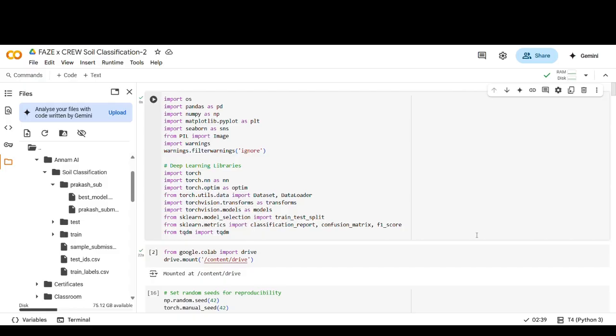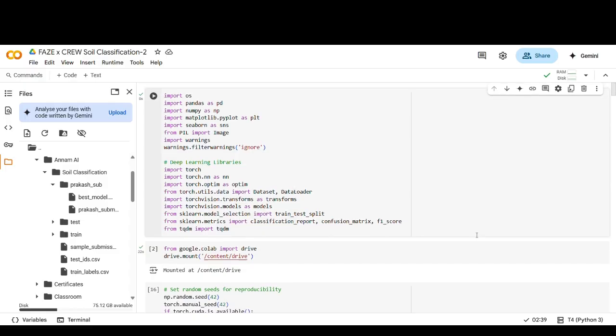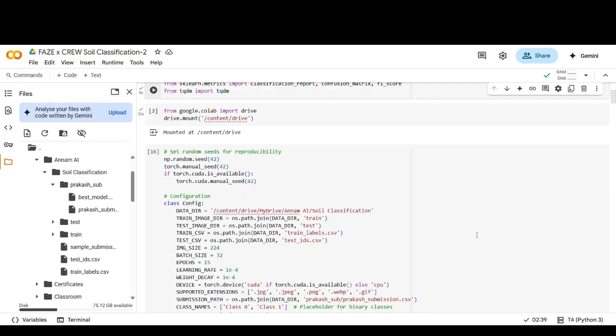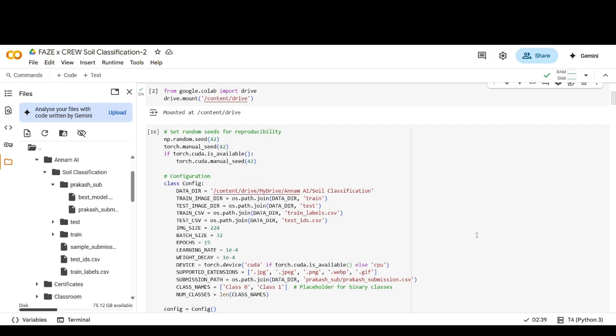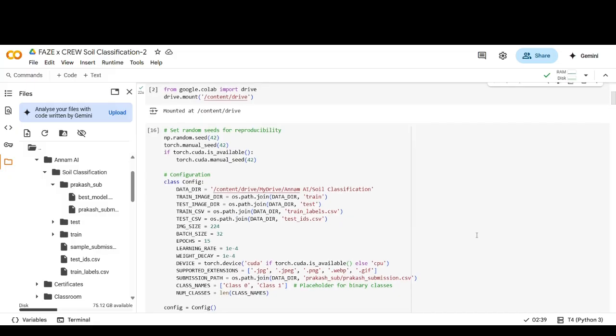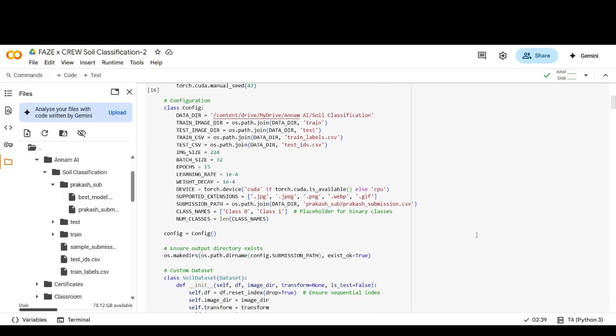First, we set random seeds with NumPy and PyTorch to ensure reproducible results by fixing randomness in data shuffling and model initialization. If a GPU is available, we set a seed for it too. The config class stores settings like file paths, image size, batch size, and learning rate. The data is in a shared Google Drive folder. The image size is 224 by 224 pixels, and we train for 15 epochs.